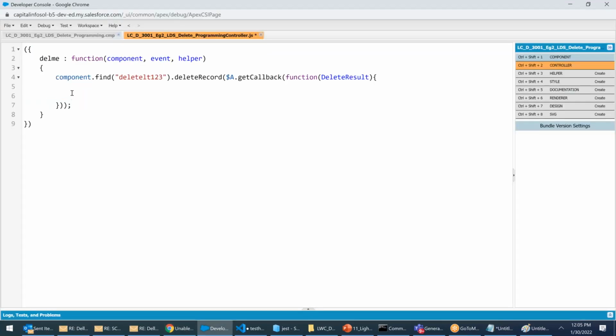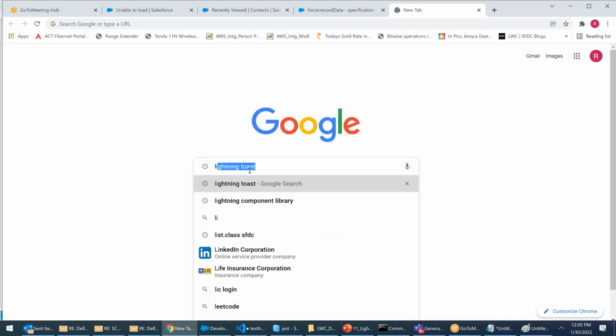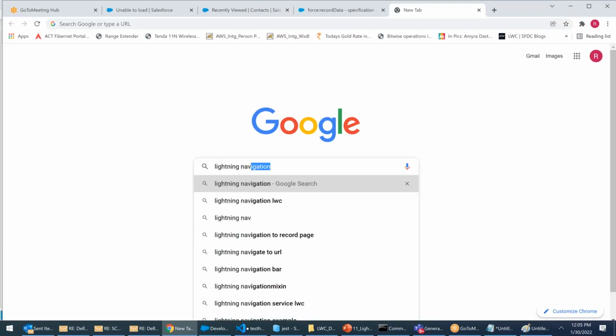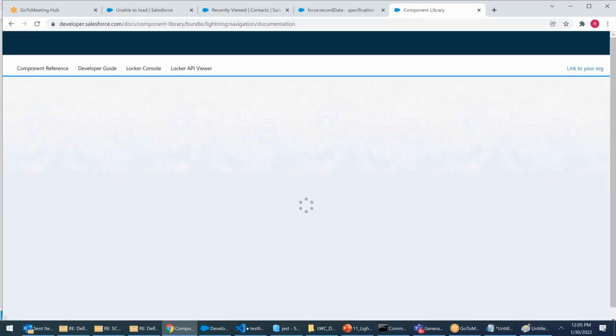Now, what I will do here, we will go for a navigation. It's a copy paste work. Remember that. It's a copy paste work. The way you went ahead and copy pasted the toast message. Here you say lightning navigation. Go to Google, type lightning navigation. Go to the first one. This here will have a little problem, but let's hope things go good.